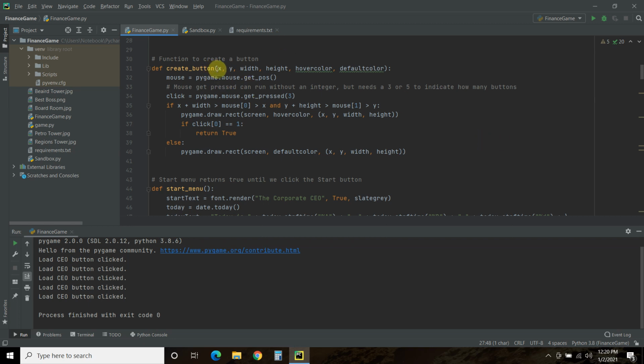So we took out the message, but we still have the X, Y with height, and then the color you want to be hovered over, and then a default color. So we always want the mouse to get the position because you're going to use that for your mouse. And then my game only uses the left click.